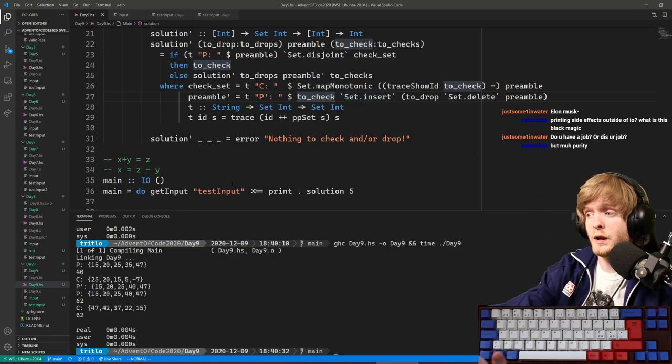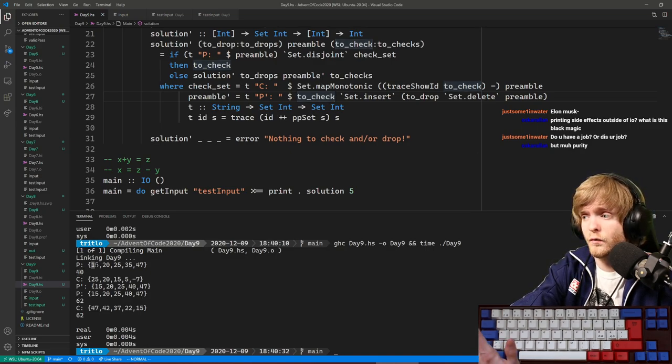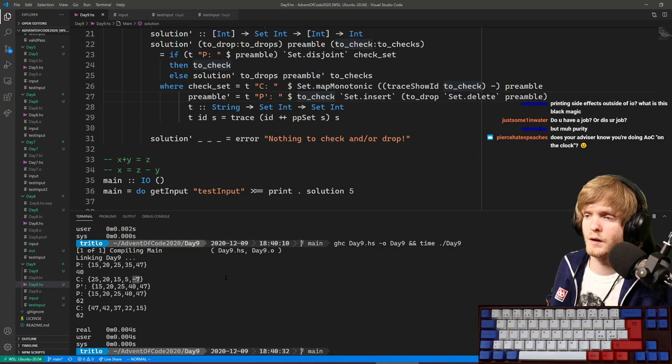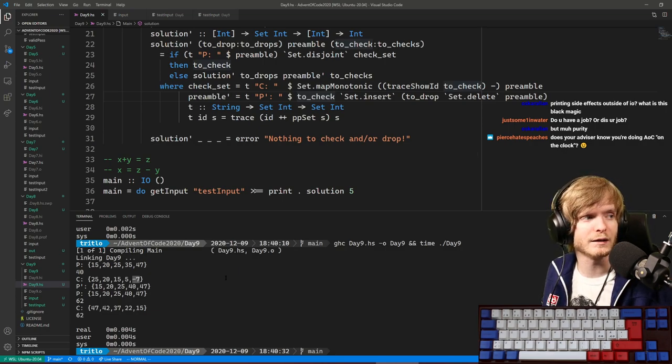So here we have P, right? And we were trying to say 40. Okay, yeah, 40 minus 15, 25. 40 minus 20, 20. 15, yeah, 5, and minus 7. Thing is that this is not monotonic.